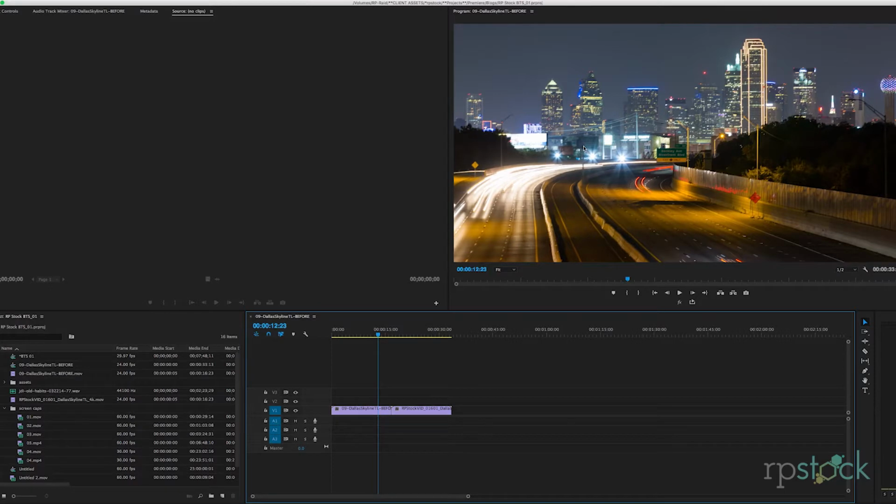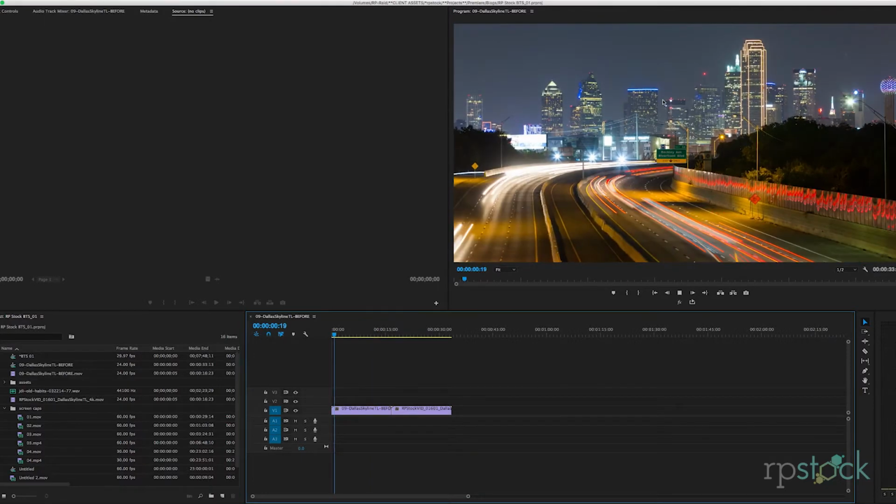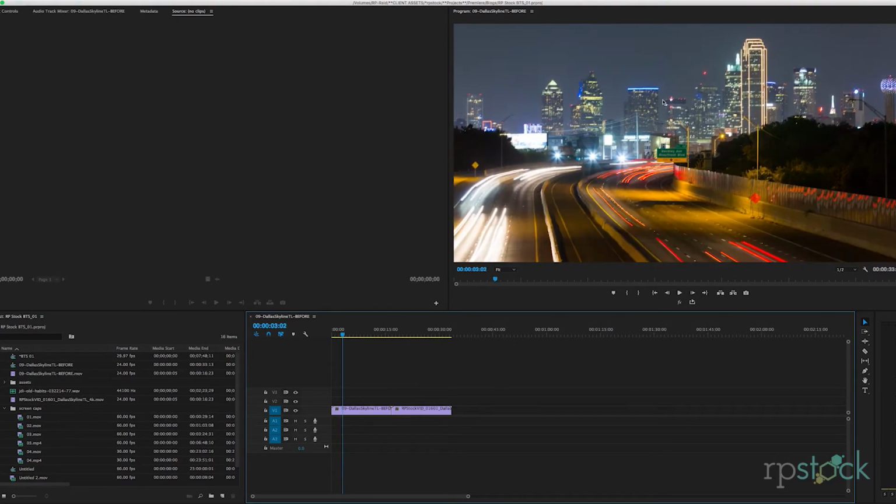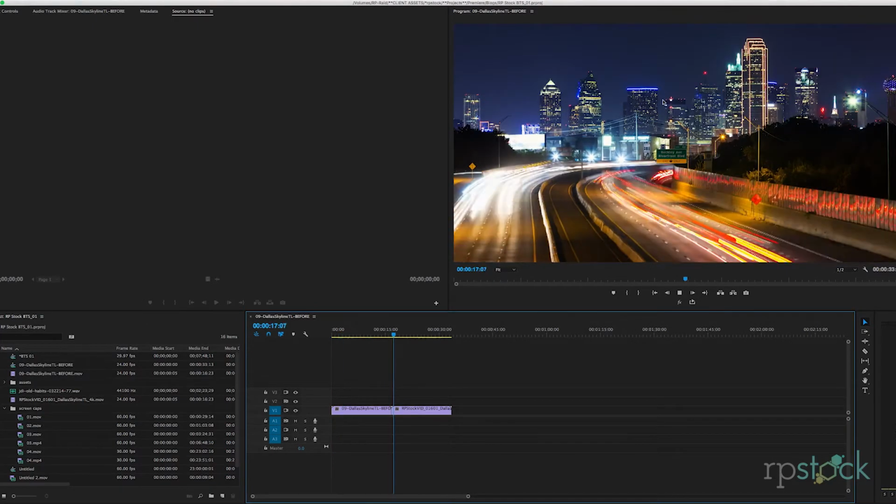So unfortunately, this shot was the only one we took from this bridge, and we wanted to see if we could salvage it somehow. So I'll walk you through how I got to this.